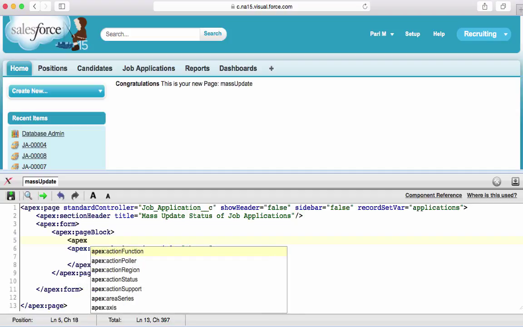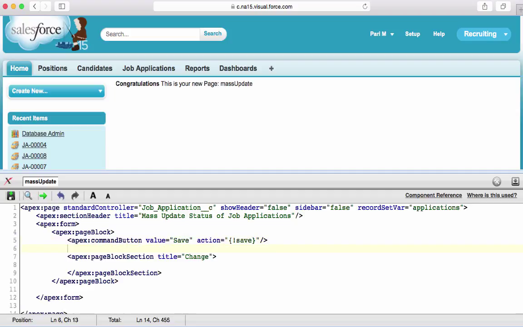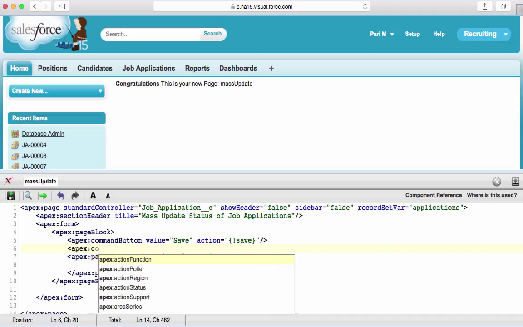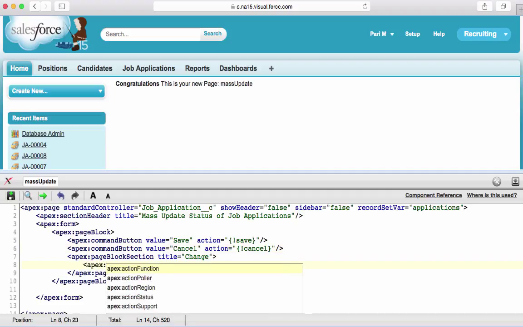We can use the Apex command button to display save, and when the user clicks on this button, invoke the save action. This action is defined in the job application controller. Let me create another button to display cancel, and when the user clicks on it, invoke the cancel action, which is also defined in the controller. Let's place the status pick list by using the Apex input field value.